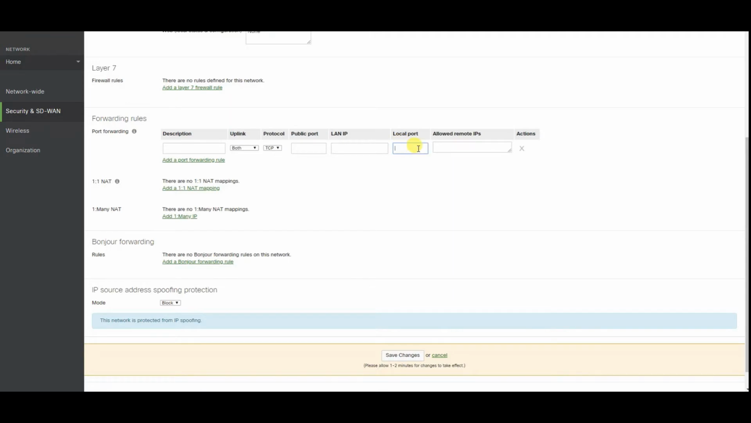So if you wanted a file server on 443, unfortunately, if it's a web server, you'll have to do allow any LAN IP, say it's 192.168.1.1, public port, any protocol, TCP, UDP, probably just going to be TCP, uplink both, and say web server, right? This one's going to fail because I don't have that in my networks, but that's how you would configure a port forwarding rule.